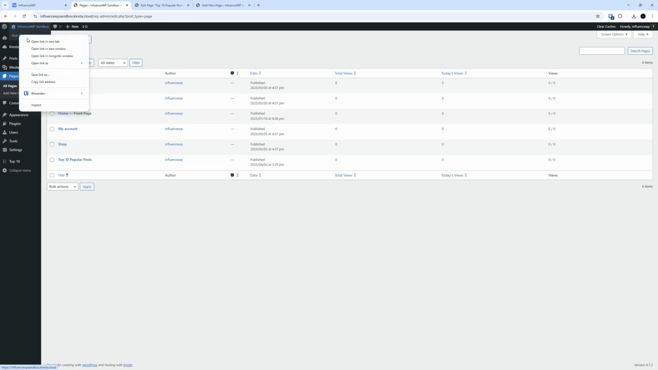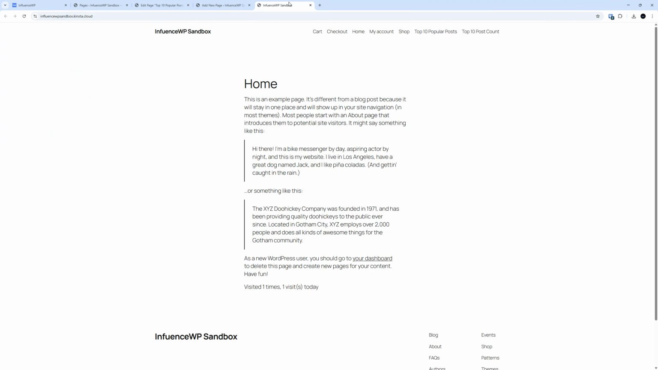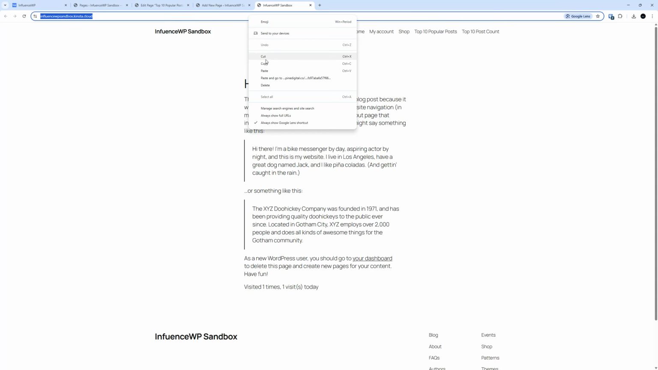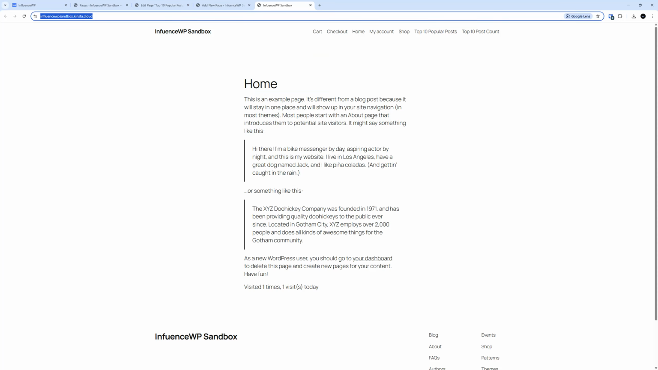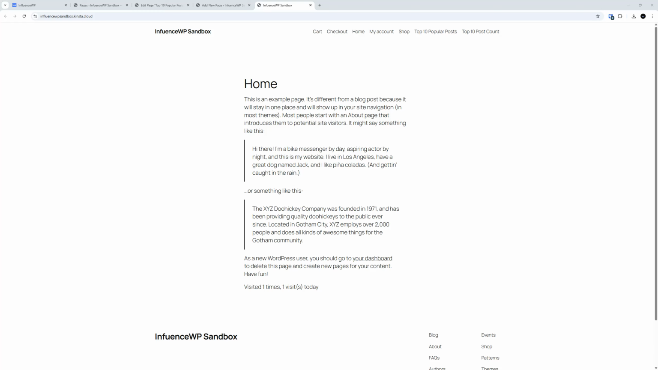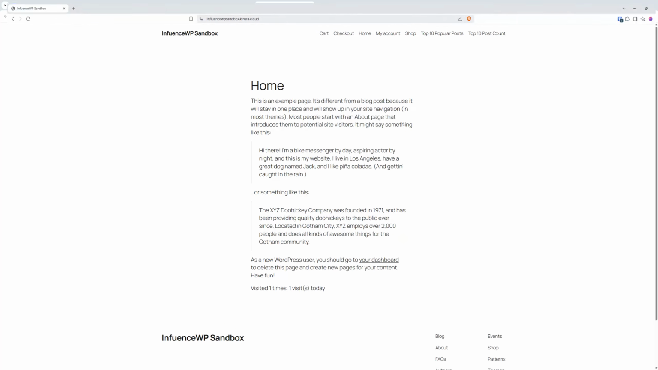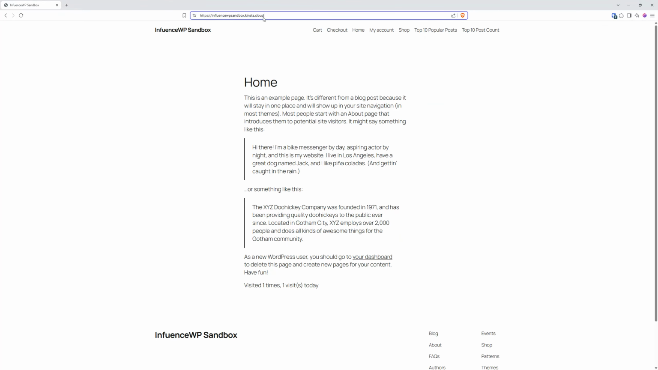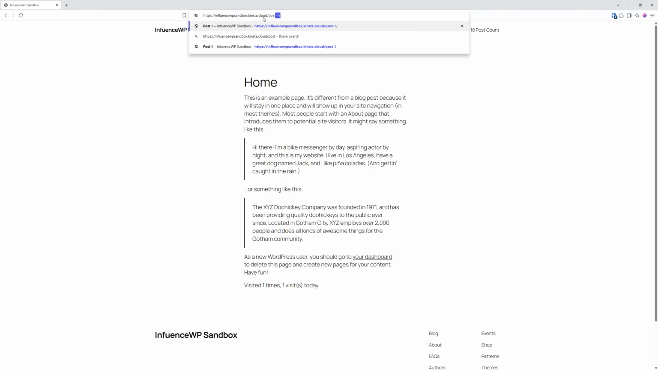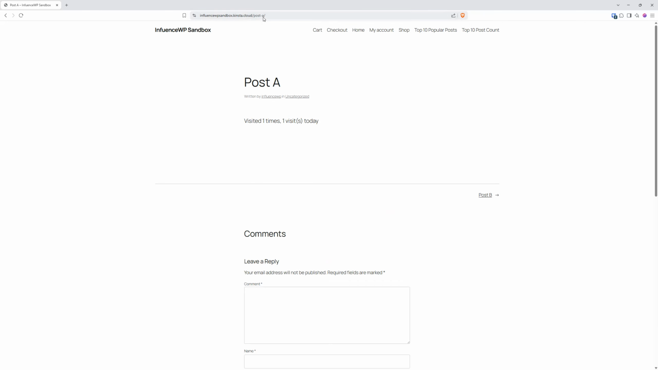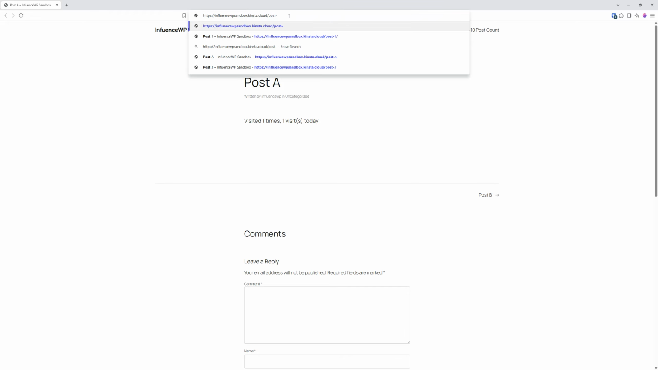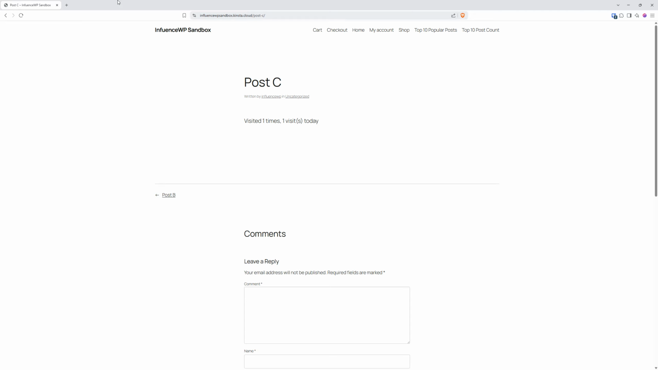So I'm just going to pull this site up on the front end, and actually, let me pull this over on my other screen in a different browser, and I'm just going to browse to these posts. Okay, so in this browser, I'm going to purposely go to post A, and I'm going to go to post C. So I'm going to purposely skip B.